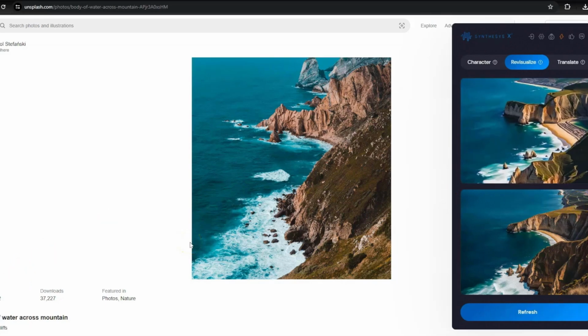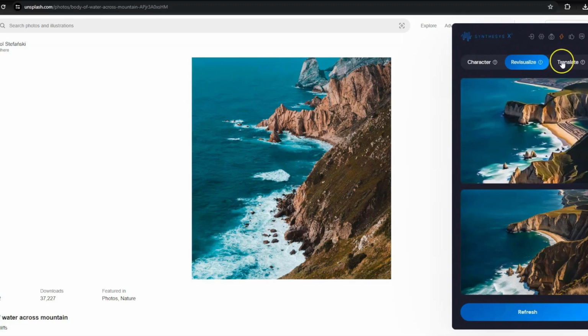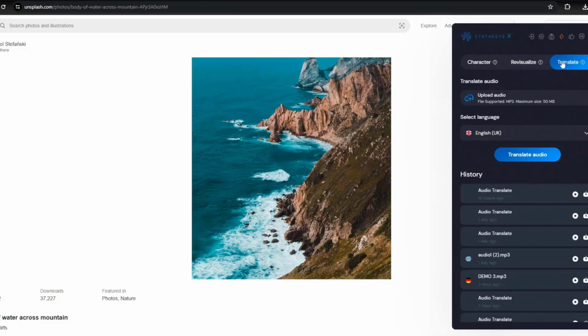Now let's see how the translate feature within Synthesys X works. Okay, for that you would have to click here, and this is the interface. You can upload an existing audio here. All right, please keep in mind the file format should be MP3 and the maximum size of the audio should be 50 MB.